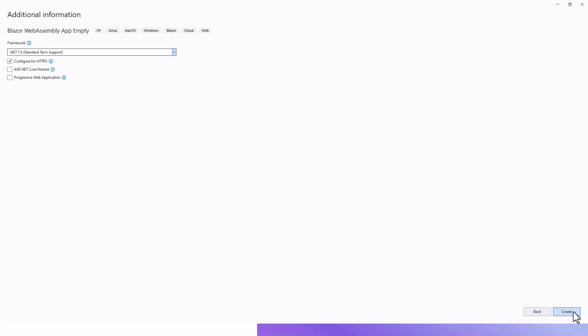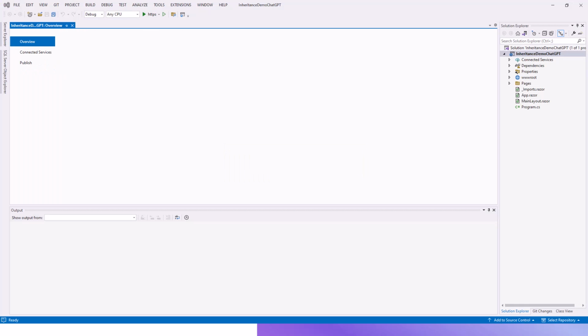And for pre-selected items, I will go for the default .NET 7 and configure for HTTPS. You could rather check out this one, but I will go for this. There's no harm. And I don't want ASP.NET Core hosted. So it is creating the project for me. So my project in the Blazor WebAssembly empty template is created already.